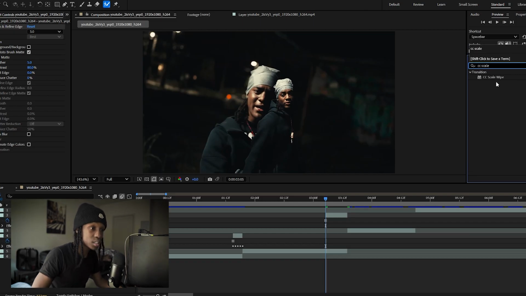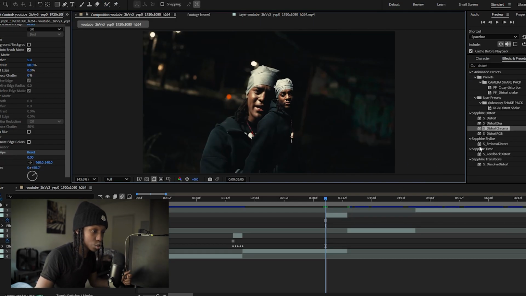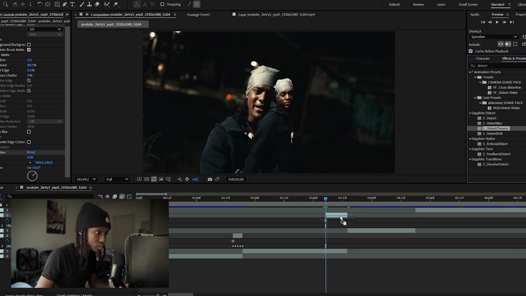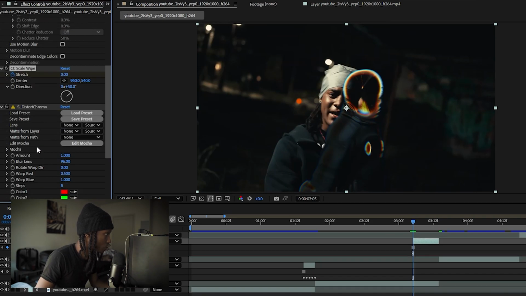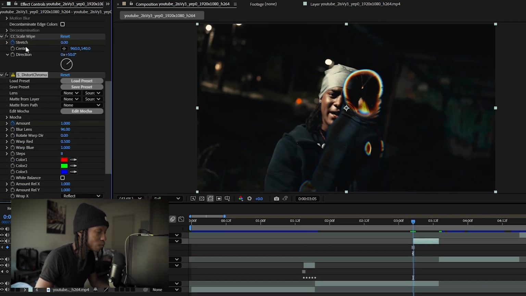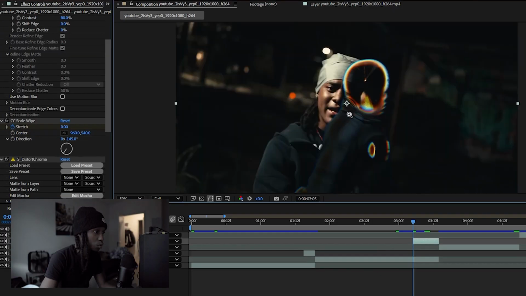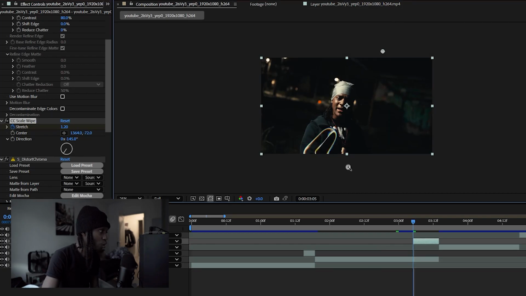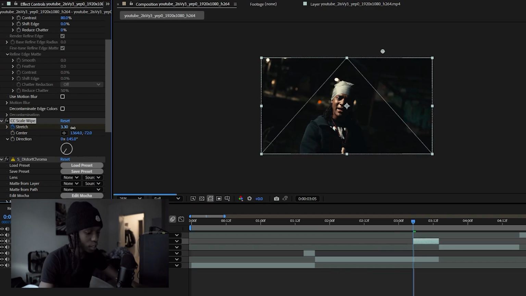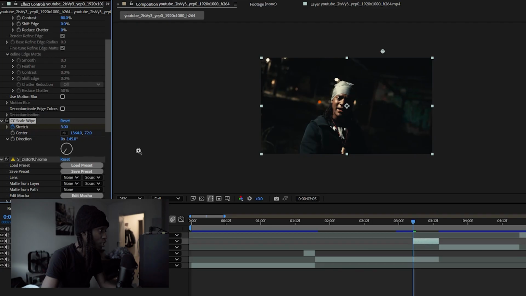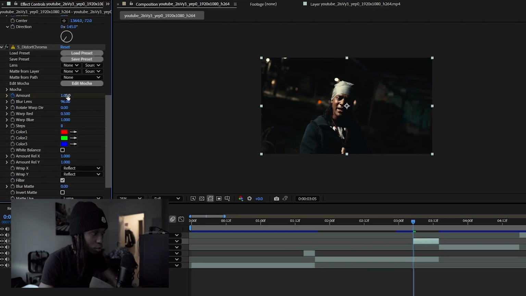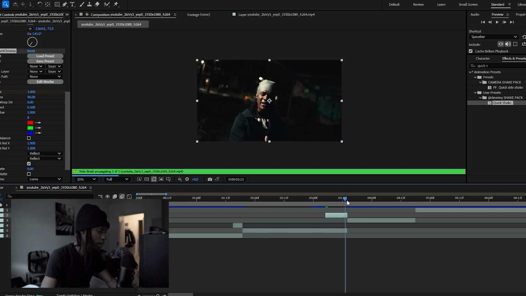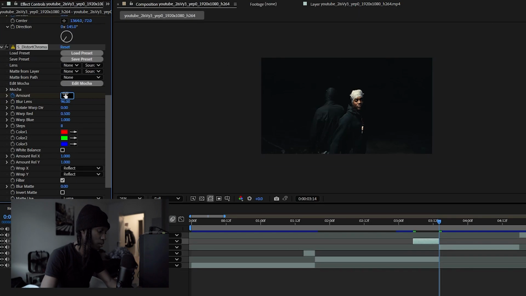So go ahead and type in CC scale wipe, as well as a distort chroma. You're going to want to keyframe the stretch value and go ahead and keyframe the amount value. So after you've keyframed those, what you'll want to do is zoom out a little bit. Next, change the center value to somewhere around right here. And then change the stretch to something like, I'd say 3. And then go ahead and change the amount on the distort chroma to something like 3 as well. Next, go to the end of your keyframe and reset those values back to 0.